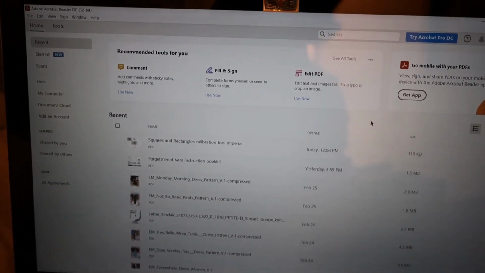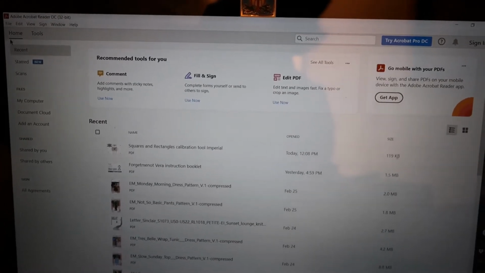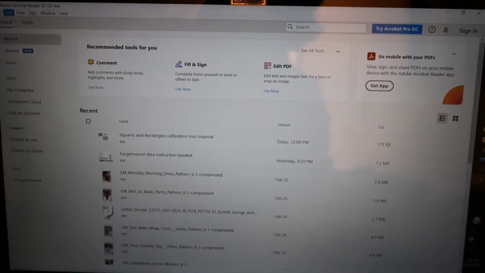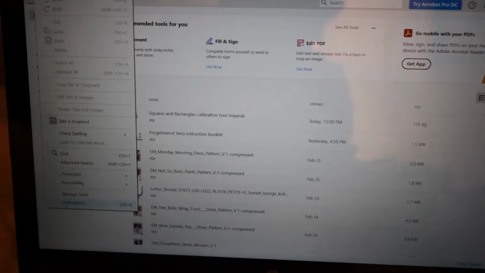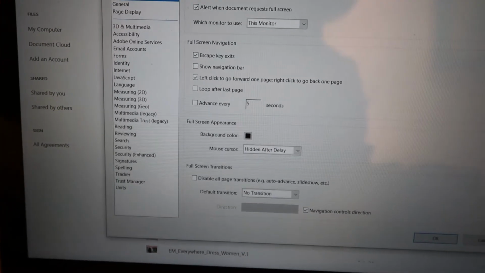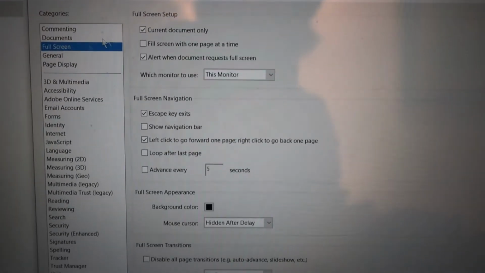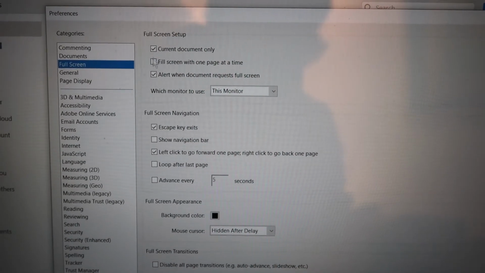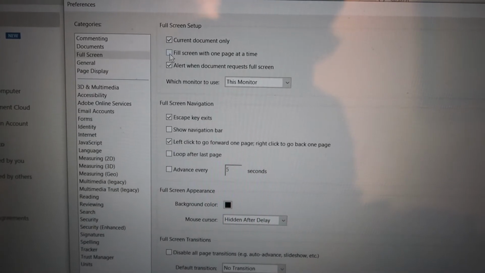Alright, so one of the first things they say to do is to go up. I'm in Adobe Reader, so I'm going to go up to Edit, Preferences, and then over here you look for full screen, and then you want to make sure fill screen with one page at a time is unchecked. So we want to uncheck that.